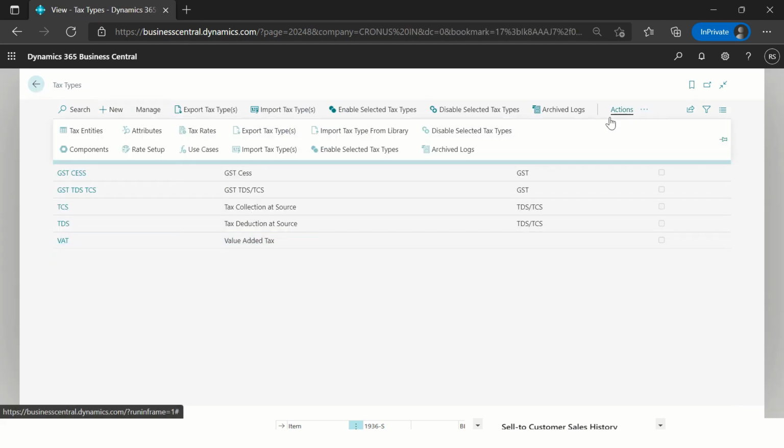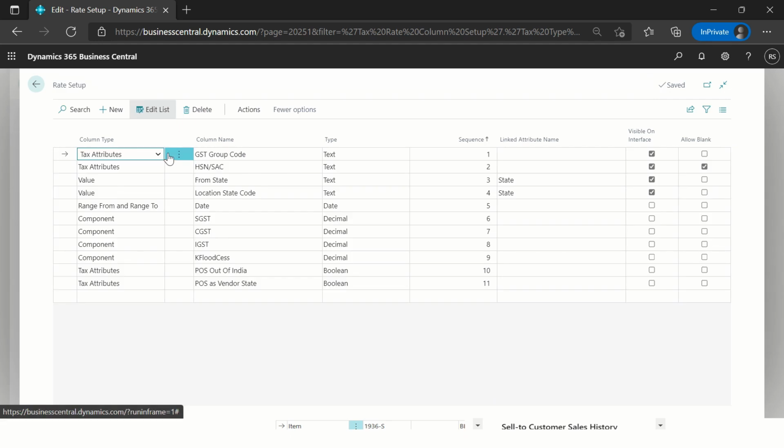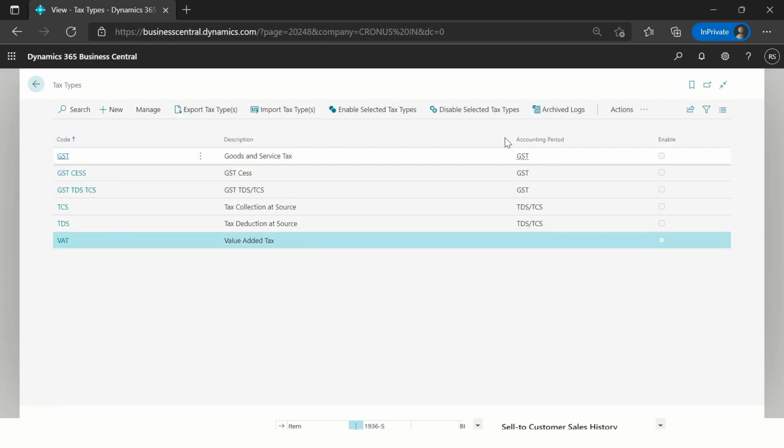I think it is in use with GST and the HSN code. The reason behind it is that one GST group code can have 10, 20, or I don't know how many HSN codes, so you don't want to expand or explode your list. All right, so that is that.